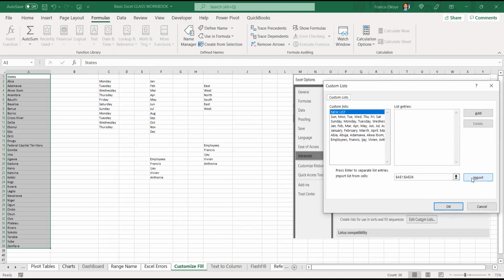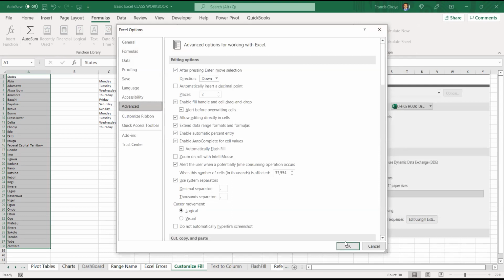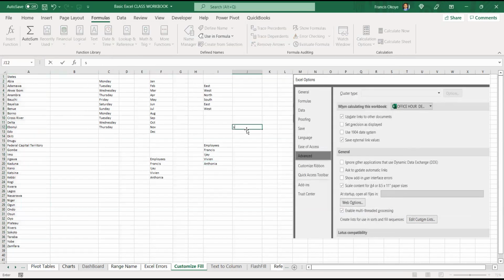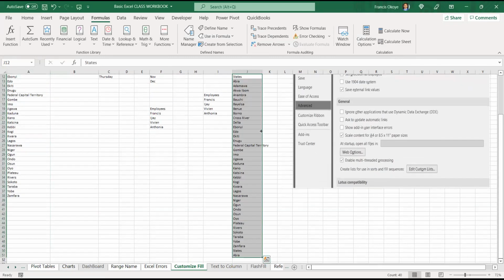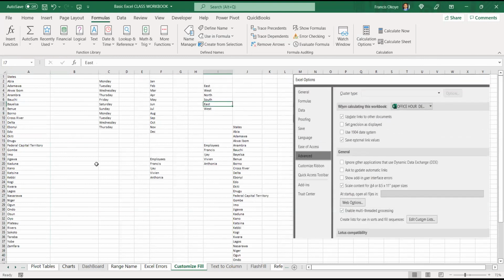Then Import. Can you see what has been highlighted? A1 to A38. So Import, and OK, we're done. Anytime I type states and drag, I have all my states there. Once it gets to the end, it repeats back at the beginning. This is how you do it for things that you work with.